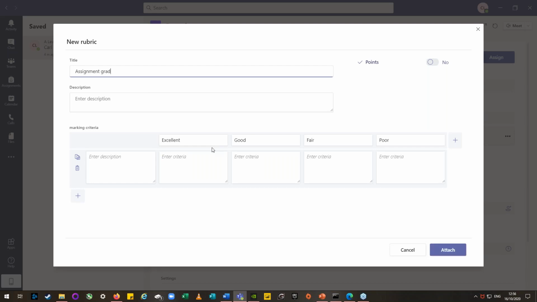So this one is going to be assignment grading. I'm going to say that there is a point system. So if they do an excellent piece of work, we'll give them 25. Good, we'll give them 20. Fair, we'll give them 10. We could add another column as well if we really wanted to. And we'll say that if it's poor, we'll give them 5.